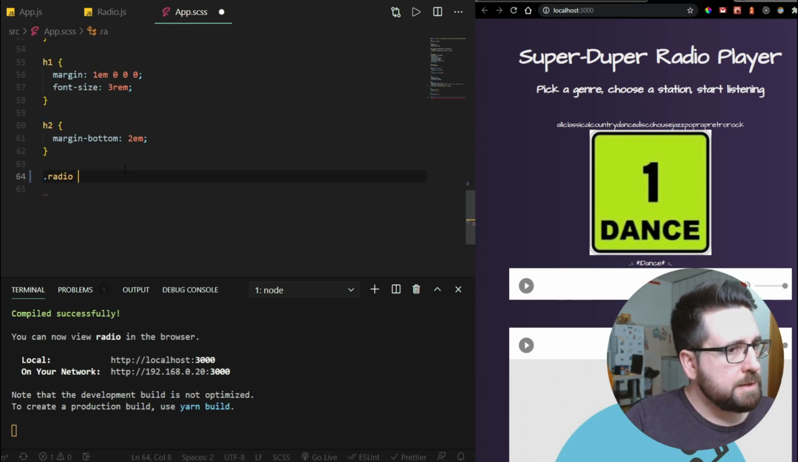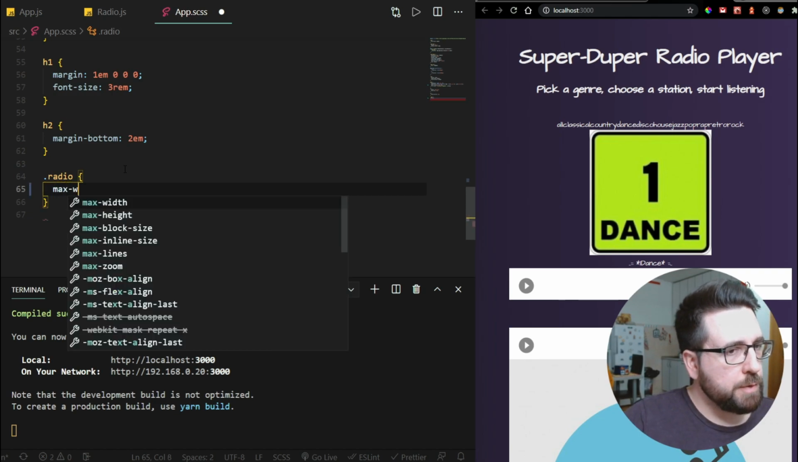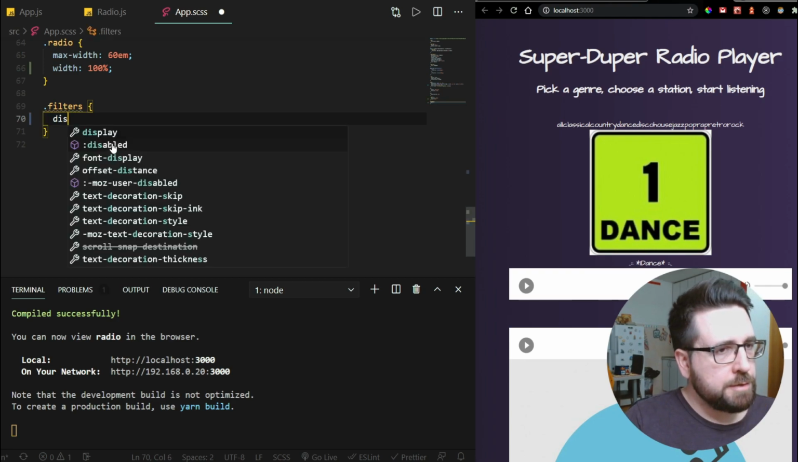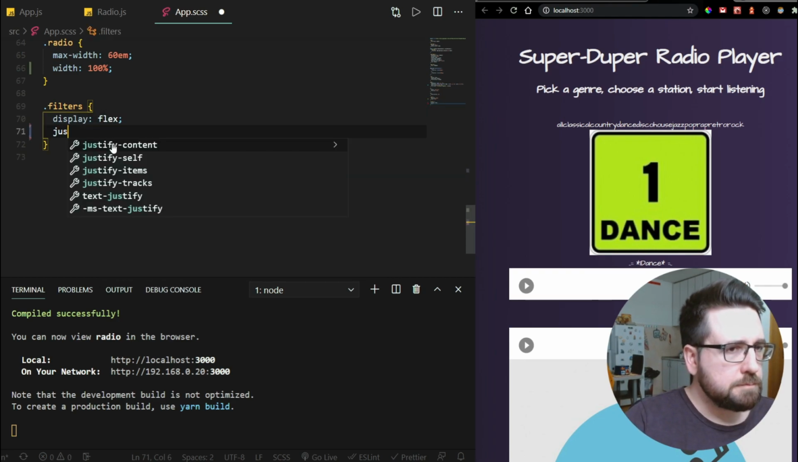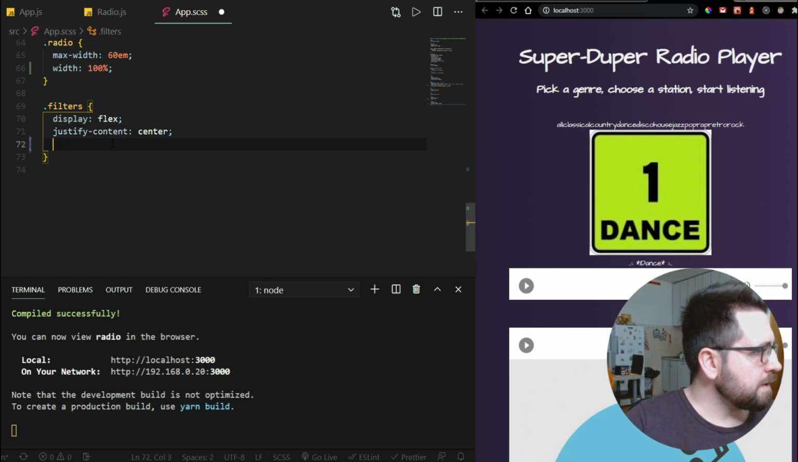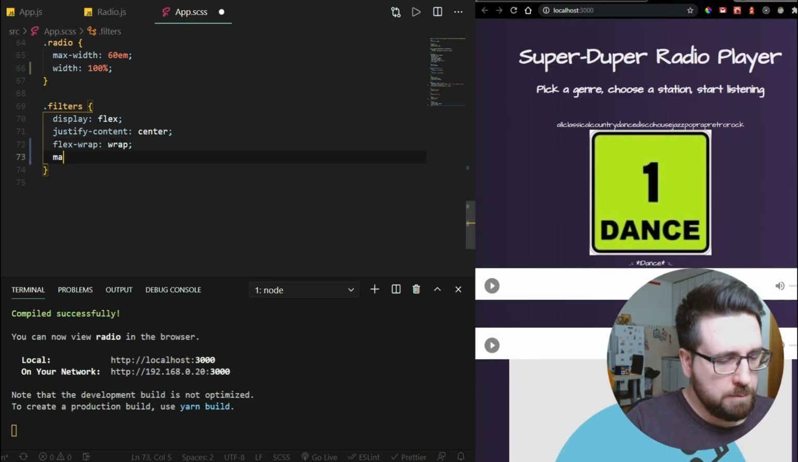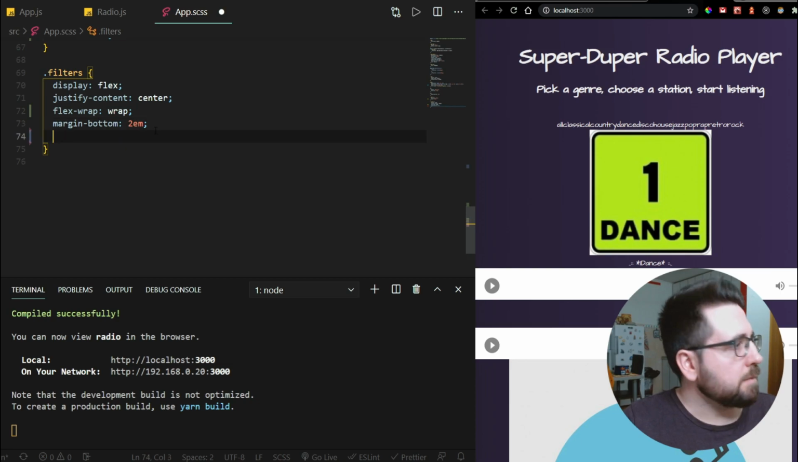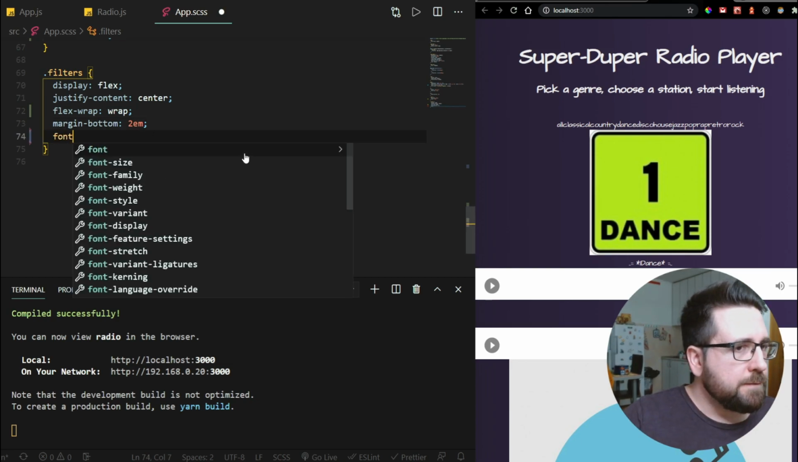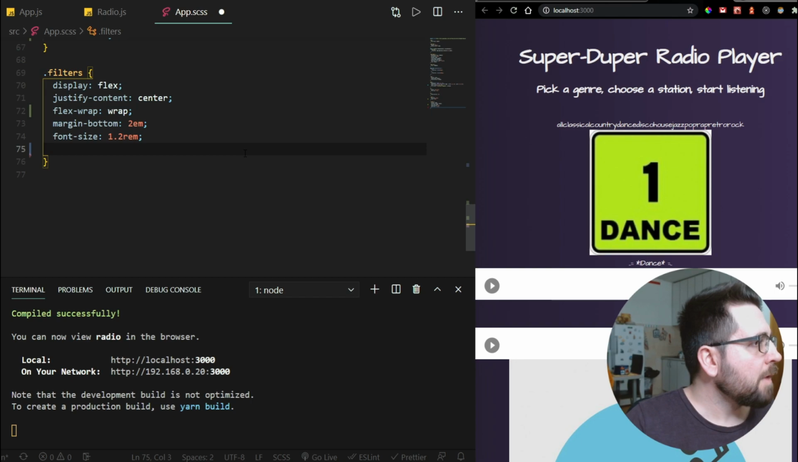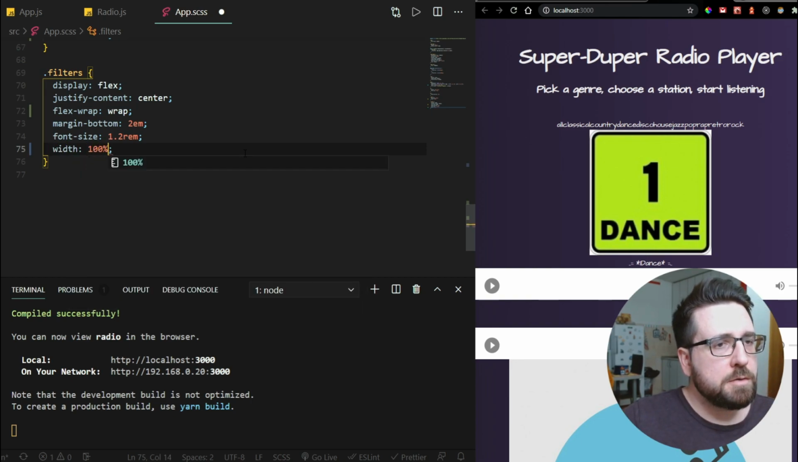For the radio, we need to set max width to 60 em, and for the width, I'm going to say 100%. For our filters, we are going to say display flex. We're going to justify the content to center. Flex wrap is going to be wrap, and margin bottom is going to be 2 just so we have a little bit of separation. For the font size, we are going to set 1.2 rem, and for the width, also 100%.